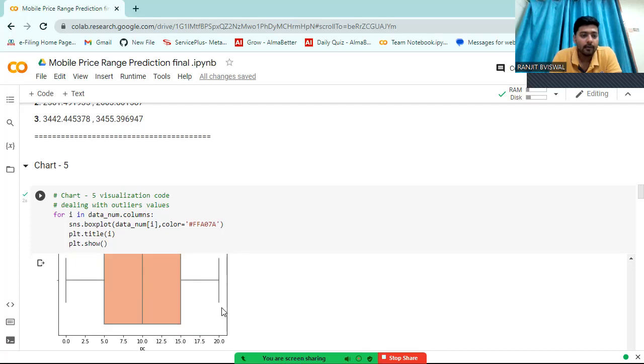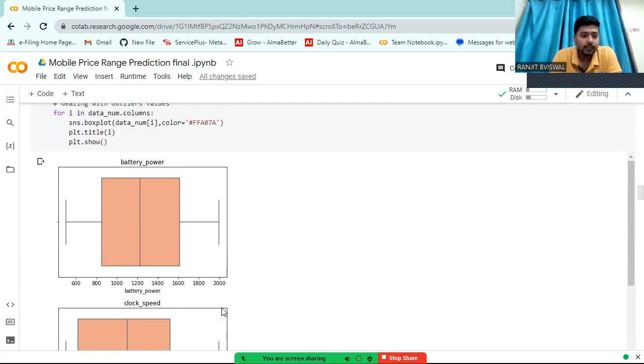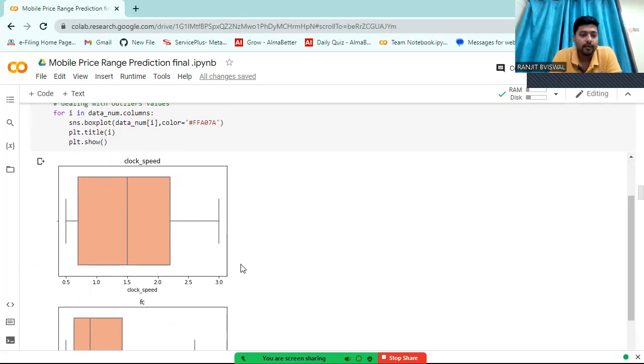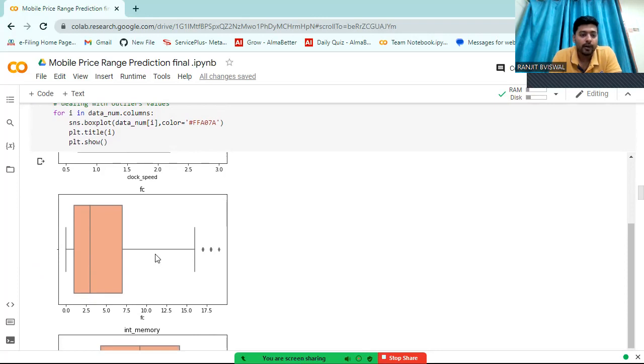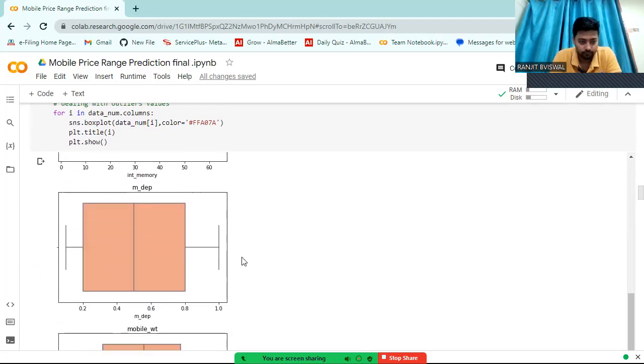This is chart 5 of the visualization. Battery power is equally distributed, clock speed is the same, equally, and form factor is equal for all phones.